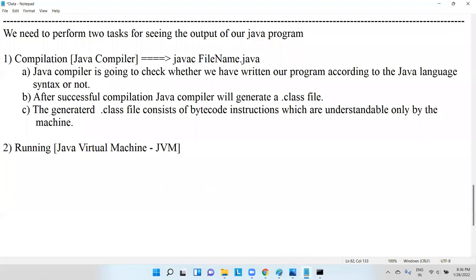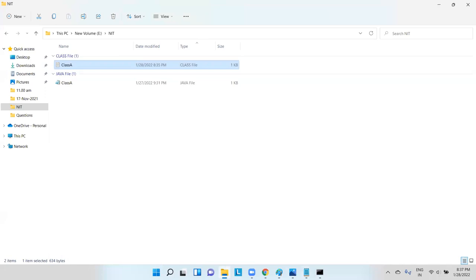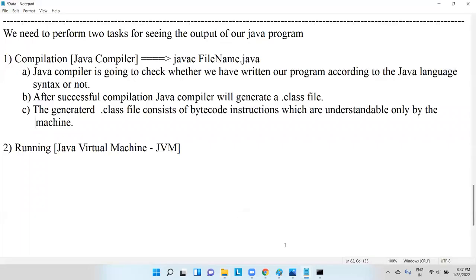Yes. Now, guys, if we want to run our Java program, please tell me how many tasks we need to perform. Two tasks. Up to now, how many tasks have we done? Only one. What is that? Compilation. Fantastic. Who has compiled this? The Java compiler. I'm impressed. Very good, guys.